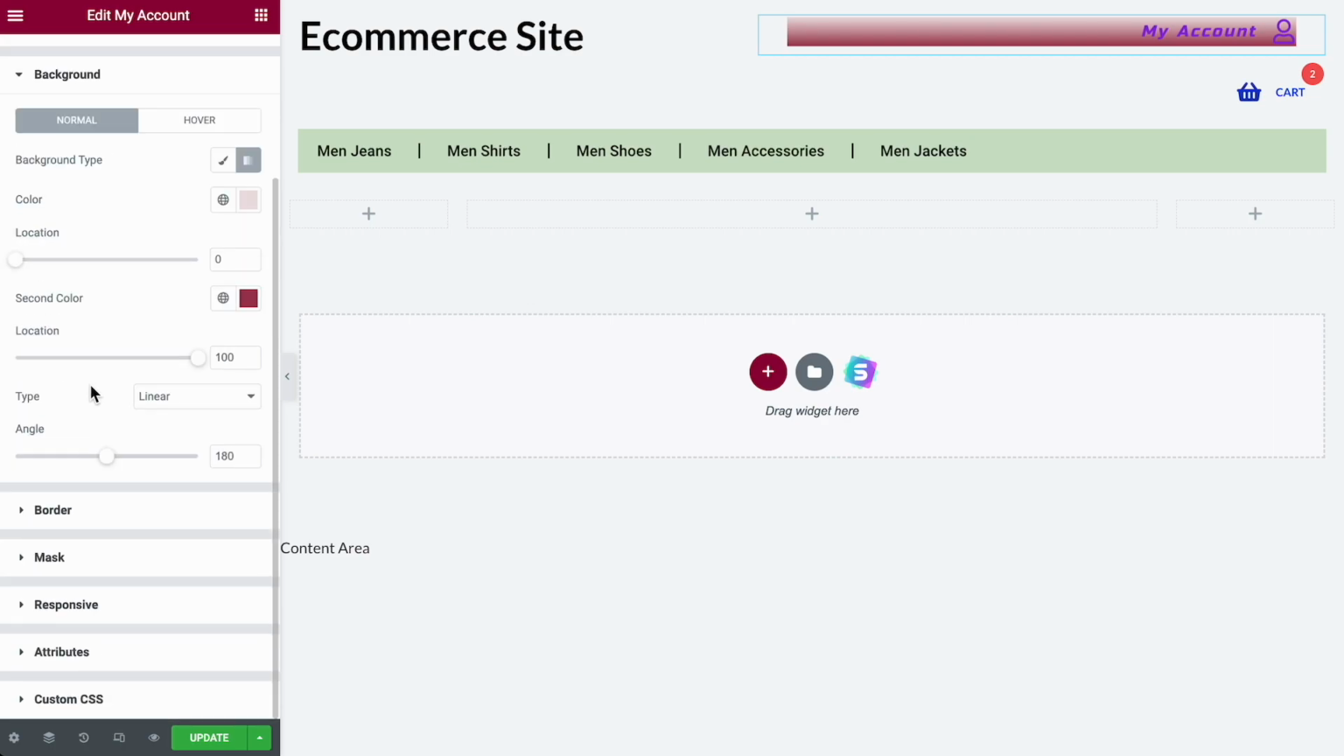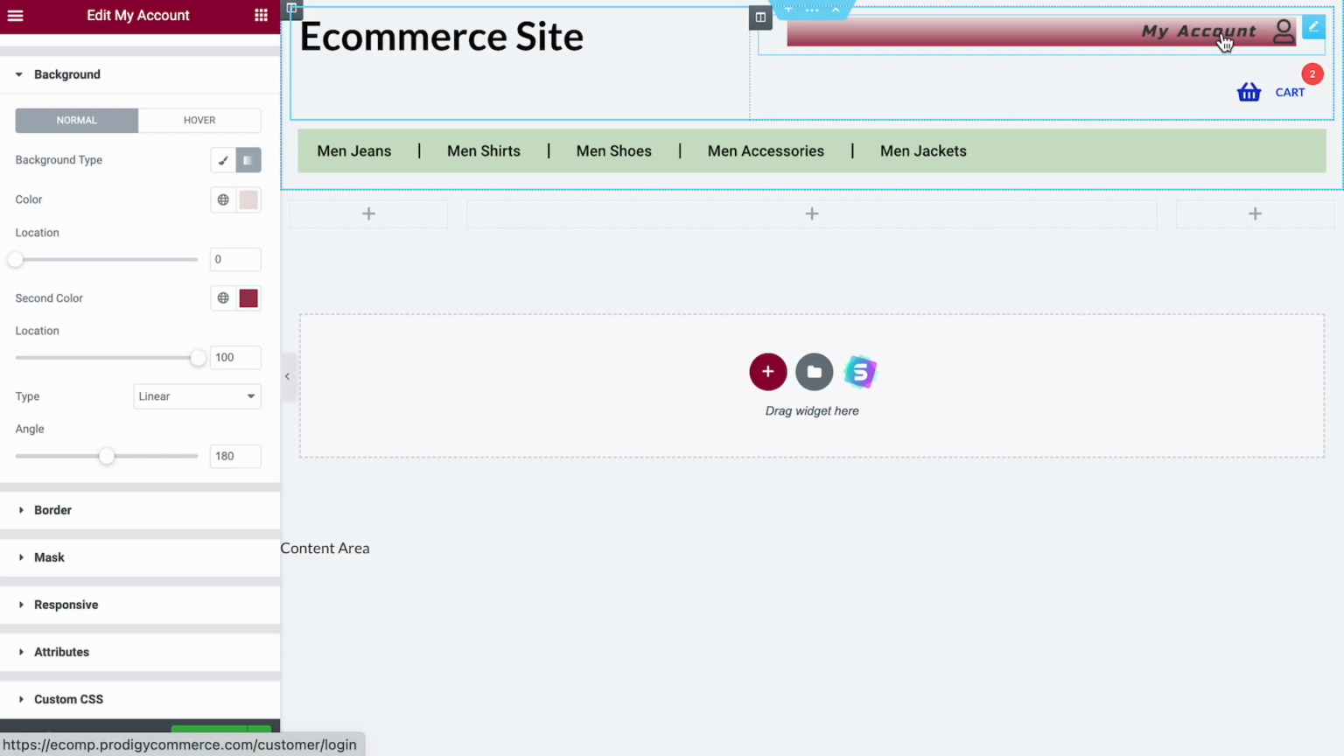So that's the My Account widget from Prodigy Commerce, which again will lead customers, once clicked, to a completely different page where they can log into their account and see everything from orders to returns and whatever you have accessible through your Prodigy website.